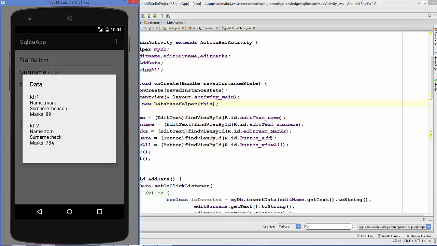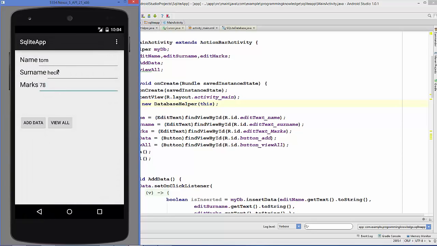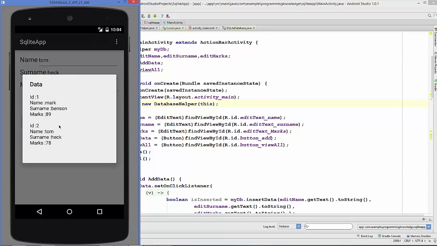Okay, so in this way you can insert some more data, and then using this view all button you will be able to see all the data here.